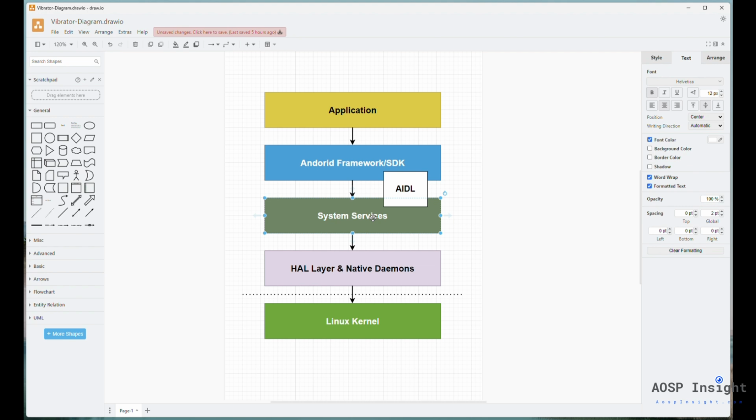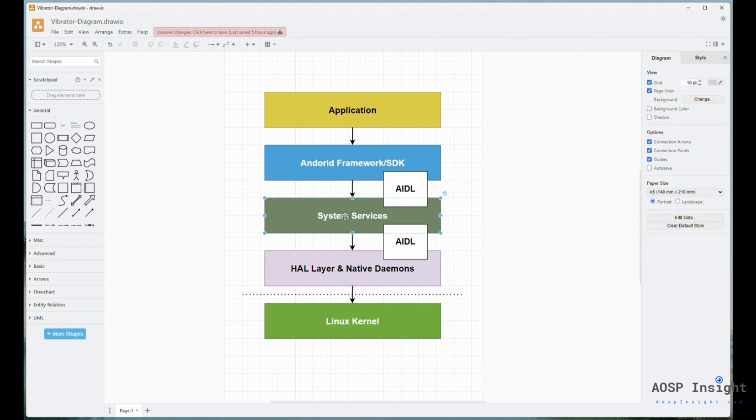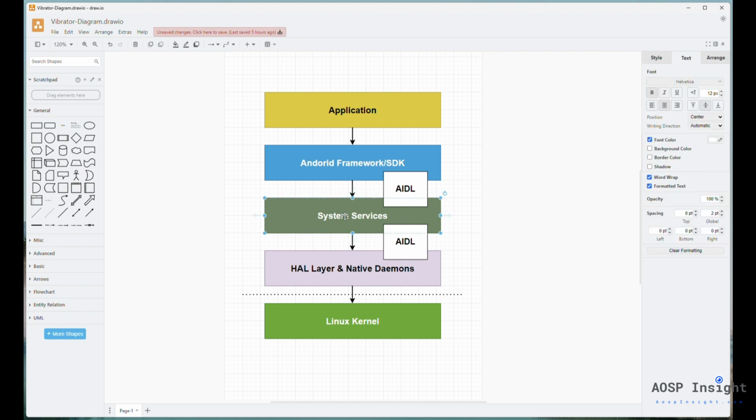Then this system service, based on our request, on which method we are calling, needs to call an appropriate method from the HAL layer, which is running as a native daemon. So the second place that we need to have an AIDL interface in place is between the system service, which is an Android service, and a native daemon, which is running as a vibrator service.